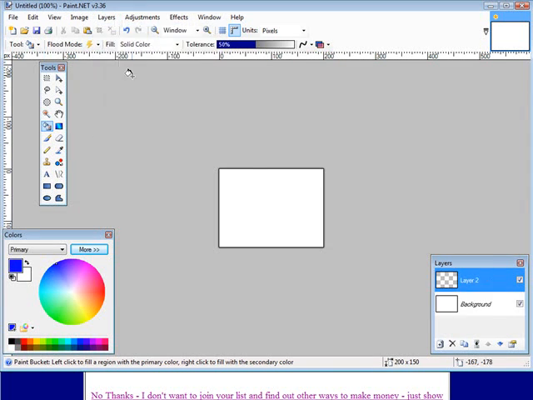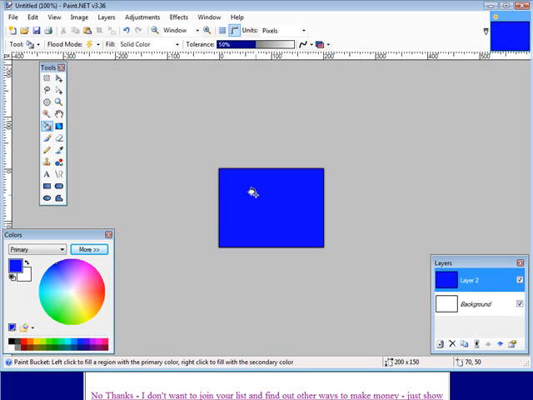So go up to Layers, Add New Layer. Layers allow you to do different things in different parts, depths of the image, and then you can just edit one layer at a time if you make a mistake without having to change everything. So now we get our paint bucket. Click on that, put it inside your image, and click your mouse button on the left, and now you have a background image.